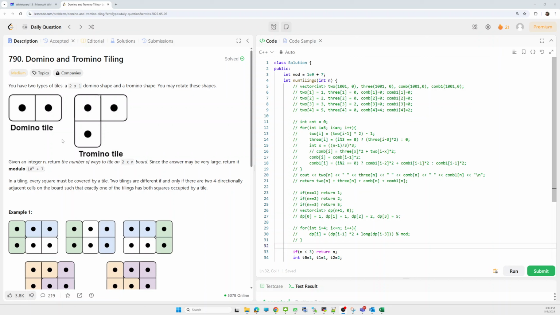So we have to form a 2 cross n tile board using two kinds of shapes. One is the domino tile, which is of size 2, and the tromino tile is of size 3. We are given an integer n, and for that we have to form a 2 cross n board.